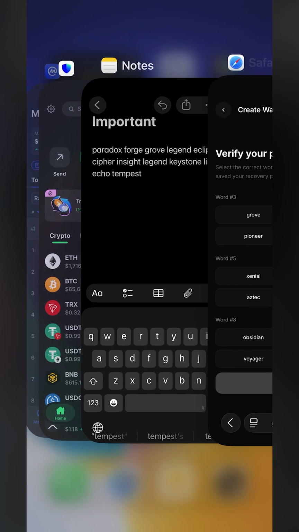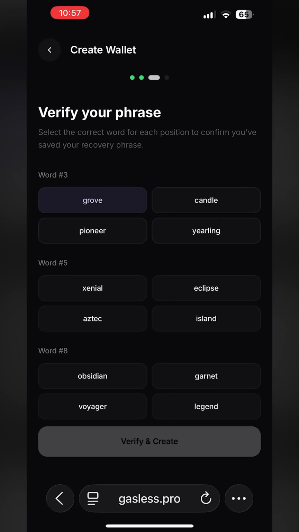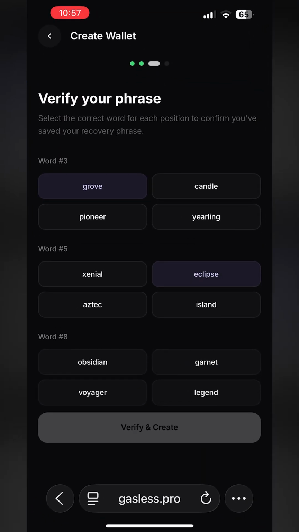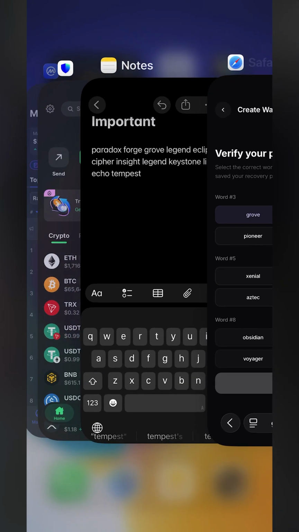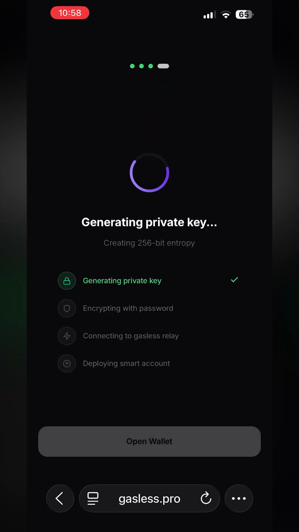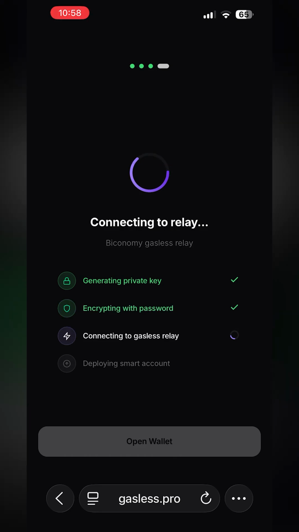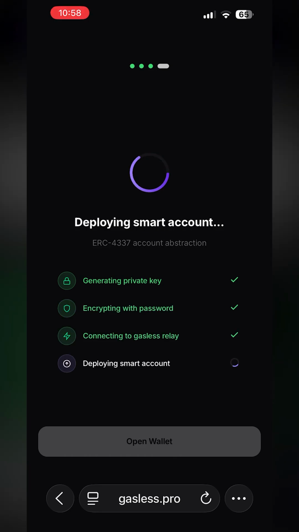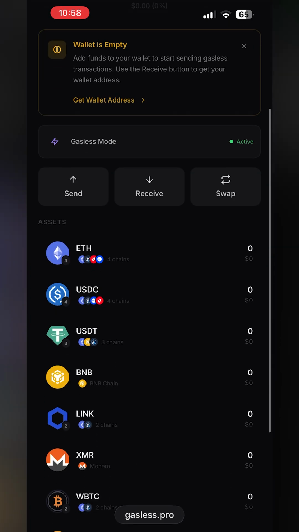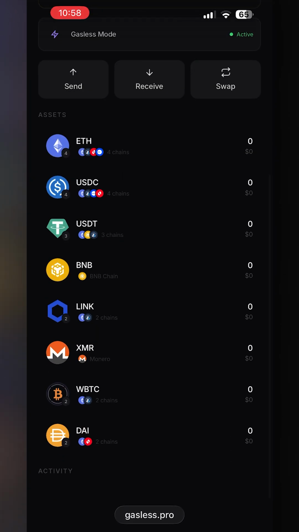It asks me to verify several words from the phrase, so I simply select the correct words in the requested positions. This is basically confirming that the backup was saved correctly, and I click Verify. And a few seconds later, my wallet is ready. The whole setup process only takes a couple of minutes. So now let's actually use it. Instead of staying on a fresh wallet, I'm going to switch over to one I've already been using for a while. That gives a much better idea of what everyday usage looks like.